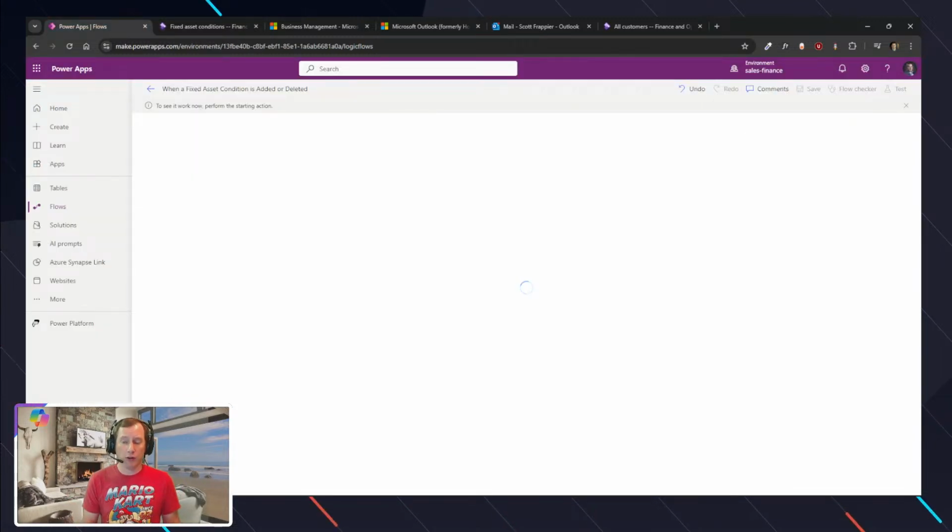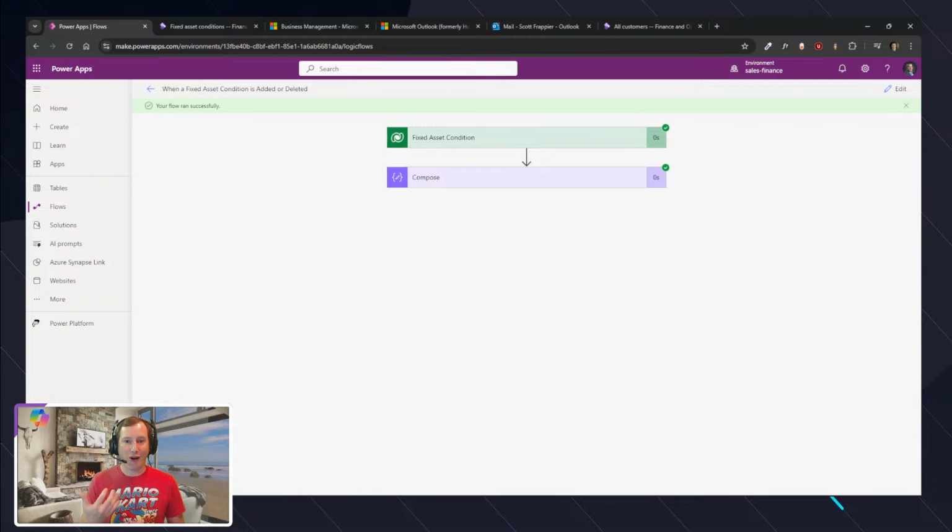But what we're going to see in a second here is that Automate fired based upon the virtual entity inside of Dataverse, based upon data that we updated inside of F&O. So if you're a BC fan, guess what? You can kind of do the same thing as well, right?